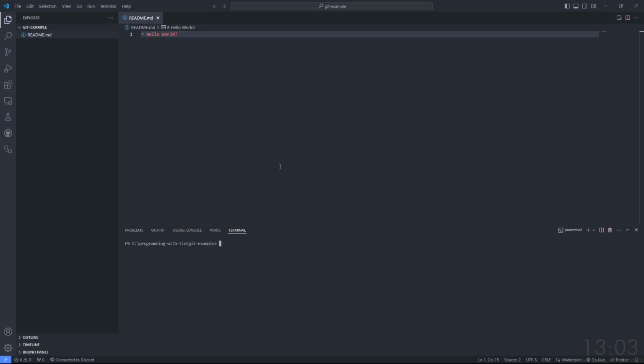In my terminal, which I've opened using Control-Shift-tilde, but you can also open via Terminal, New Terminal, or with whatever command is here, I'm going to go ahead and initialize the Git project. So I'm going to say git init. If you don't have Git, not GitHub, if you don't have Git installed on your local computer, you will need to go get that as well.